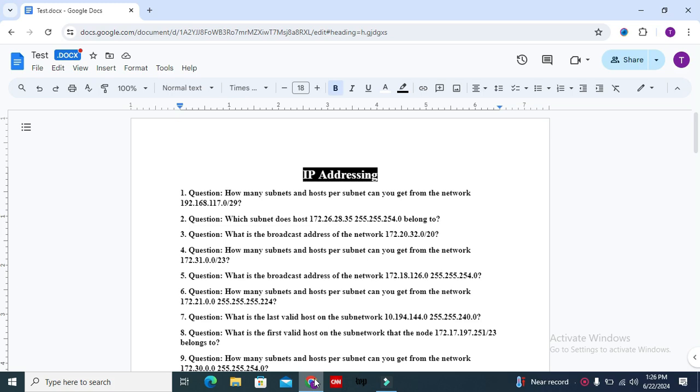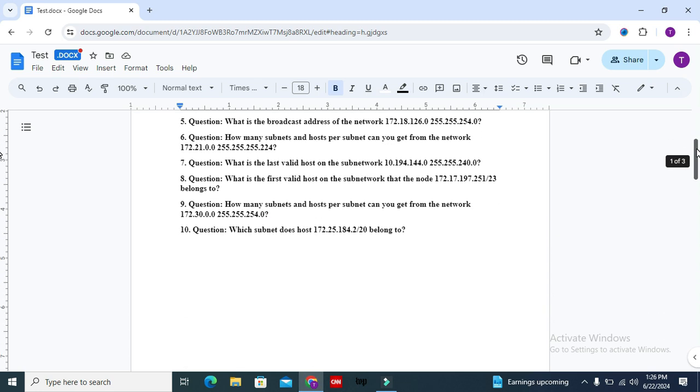To insert an image from your computer in Google Docs, open your browser and go to your Google Docs. I have already opened a doc. Place your cursor where you want to insert the image from your computer.